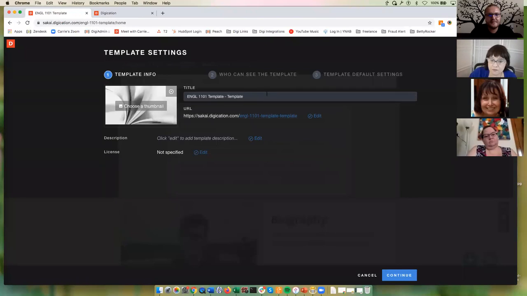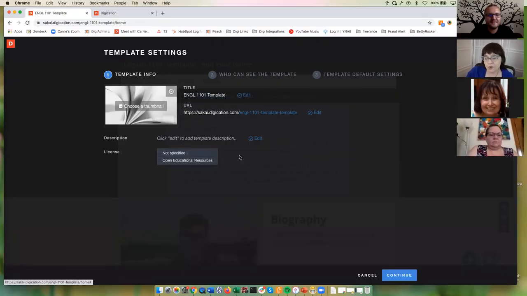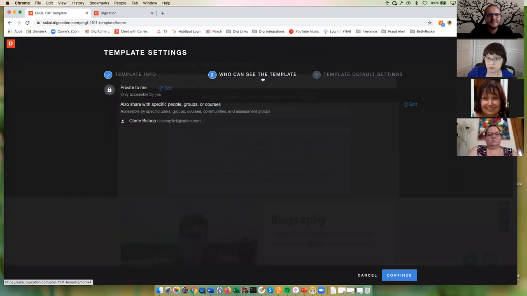So in this case, our system automatically appends dash template to the end. So I'm going to remove that because I don't want it to be template. I just want it to be template. You can add a template description. The license is, if you want it to be an open educational resource, you can just leave that blank. At this point, I can either click continue or I can click who can see the template at the top of the page. This determines who can use the template to create an e-portfolio.